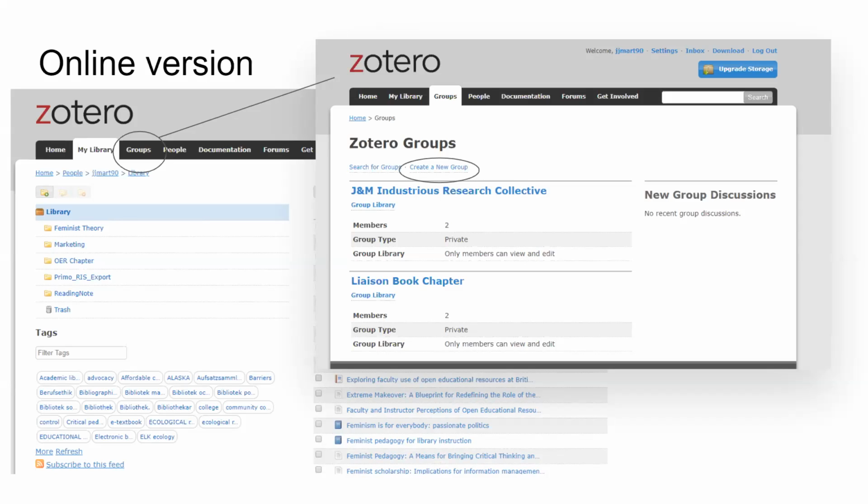So you go to groups, create a group, and then you'll see here that I have 2 different groups. Those are separate groups. It's just me and one other person, but they don't see the other folder. You can only see the folder you're sharing with them.